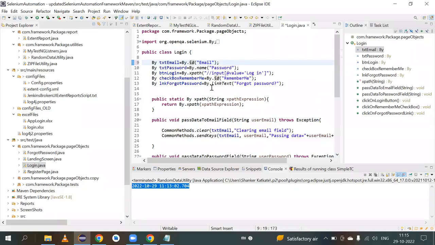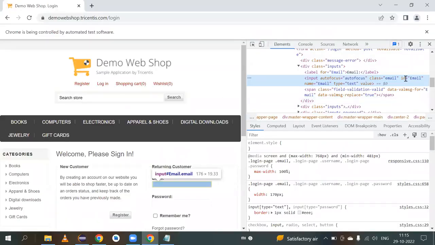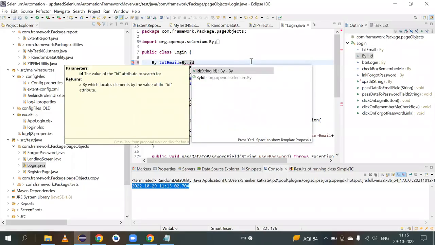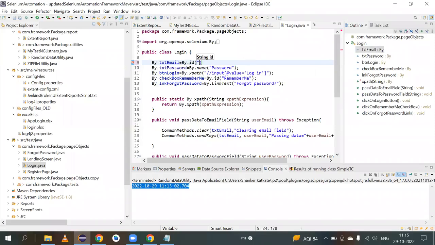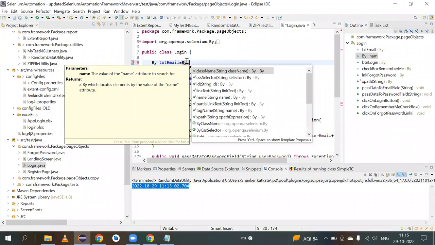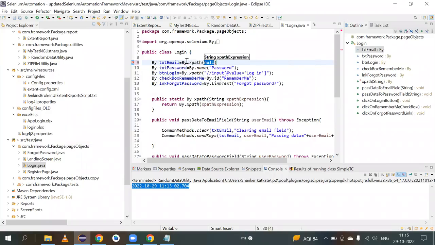You can keep it this way, whichever element you have. If you don't have an email ID, and then xpath if you want, by dot xpath. So by dot ID you can use, and that ID would be email, right? So from there we have got it. Else you have by dot name, so you can use name. By dot xpath, you can use xpath. Whatever it is, you have to write that code here. So this element we have found with name, let's say.